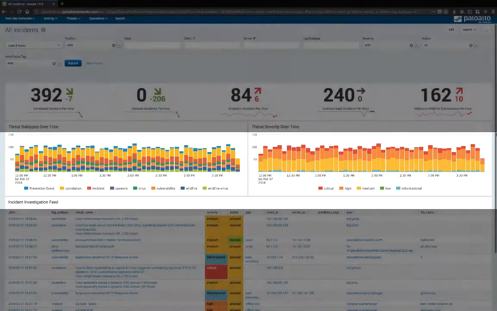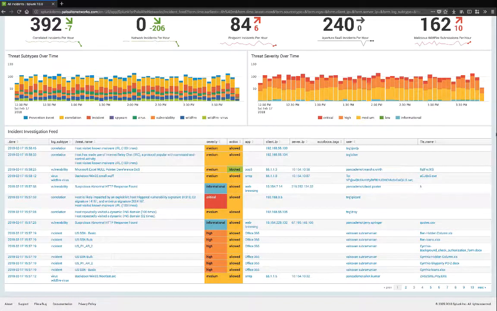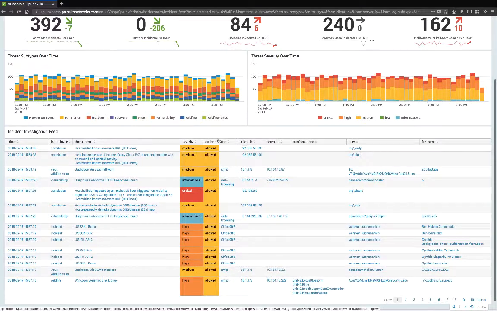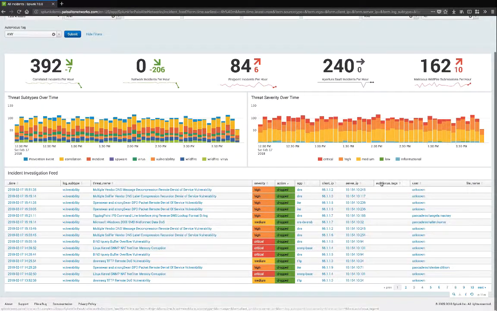And at the bottom, we have introduced a panel called the Incident Investigation Feed. This feed looks like most SIEM feeds we are used to. We can prioritize threat events by sorting severity and actions taken. We have taken this a step further and incorporated threat intelligence into the feed with AutoFocus and MineMeld integration.